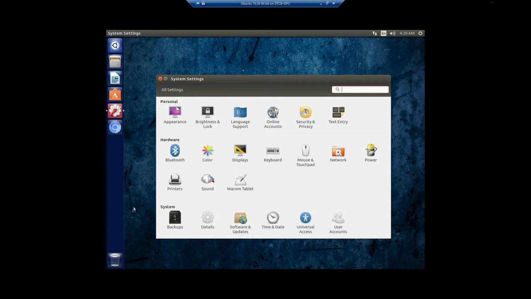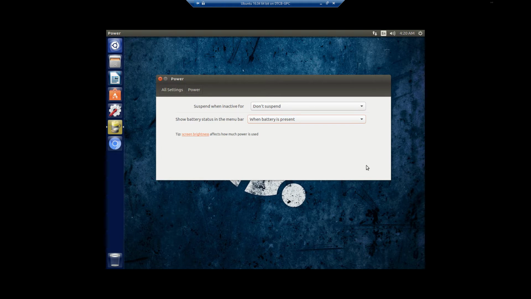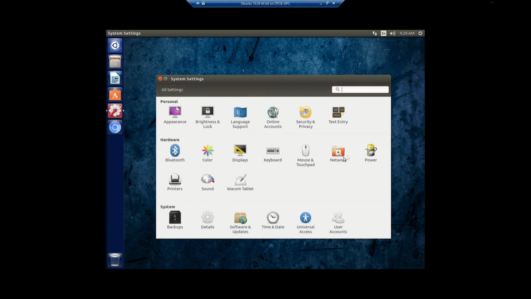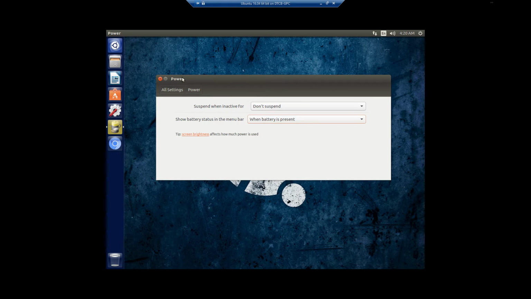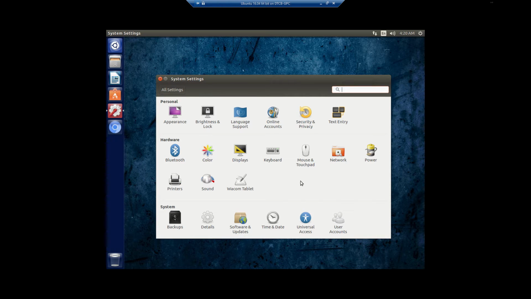So to do the settings, first thing we're going to set is we're going to check the power settings. So you notice it says suspend when inactive. Don't suspend. That's good. Go back to all settings. If that's set to don't suspend, you're not going to have a whole lot of problems. So we're going to go to your software and updates.